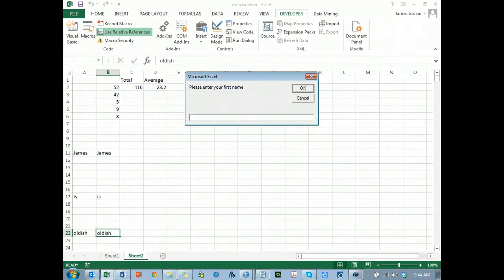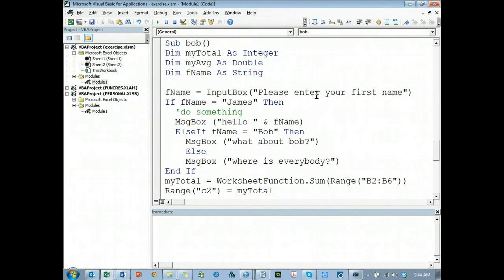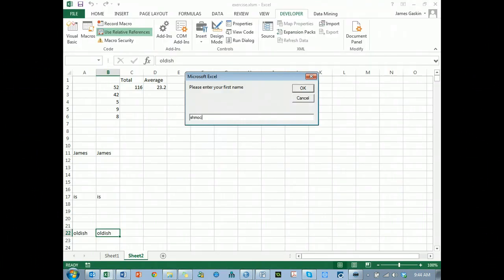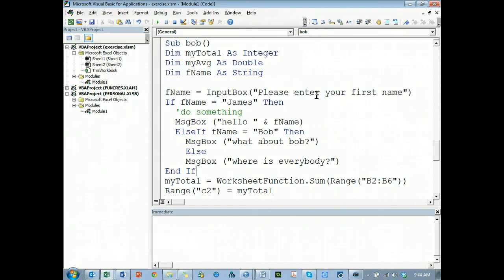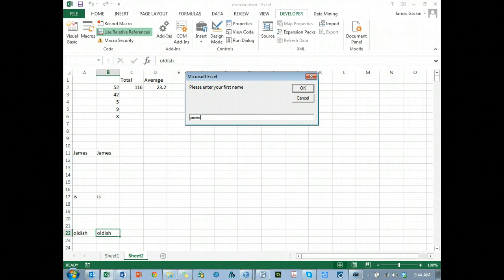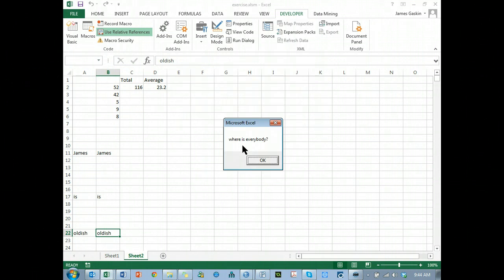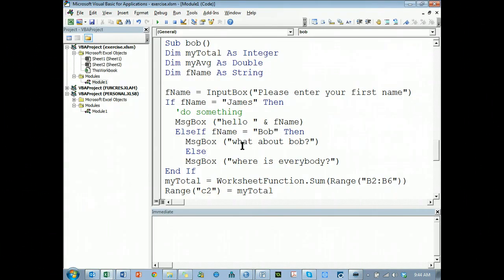F5. Bob. What about Bob? F5. Schmo. Where is everybody? Huh? So it's clever. It understands. It's also stupid because it only understands what we give it. For example, if I say James lowercase, it's going to say, where is everybody? Because lowercase James does not equal uppercase J, lowercase a, m, e, s. Although there are ways around it. I'm not going to teach you that. But there are ways to say just look for absolute no case.